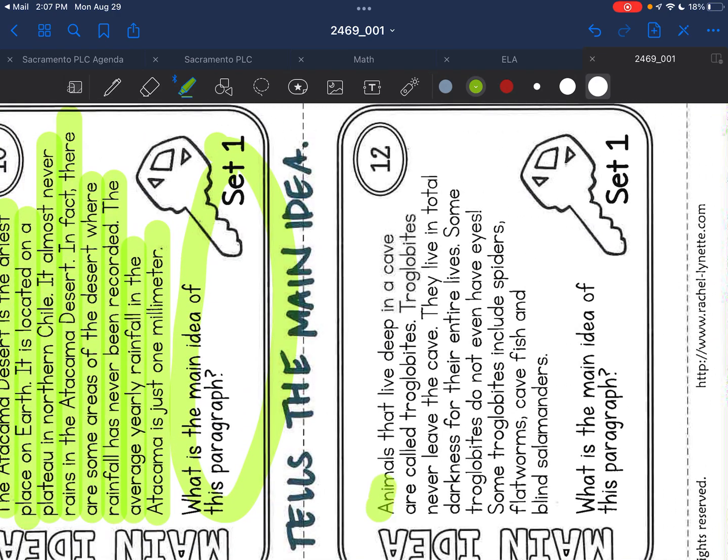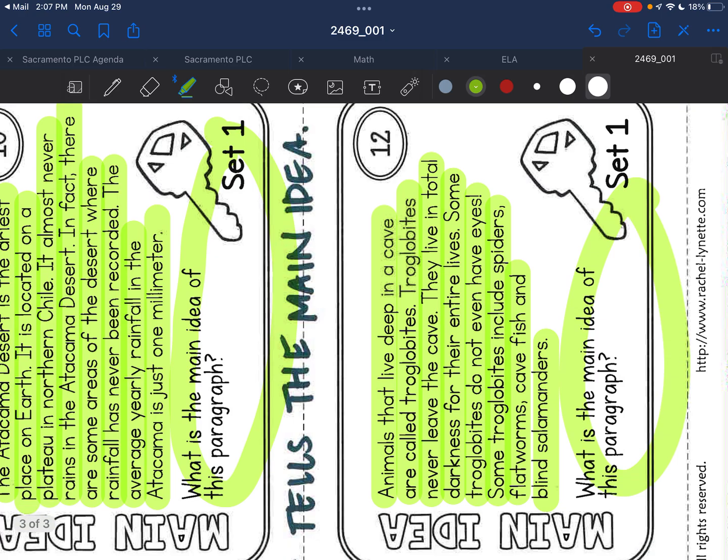Another task card. Animals that live deep in the cave are called Troglobites. Troglobites never leave the cave. They live in total darkness for their entire lives. Some Troglobites do not even have eyes. Some Troglobites include spiders, flatworms, cavefish, and blind salamanders. Your one sentence main idea goes there.